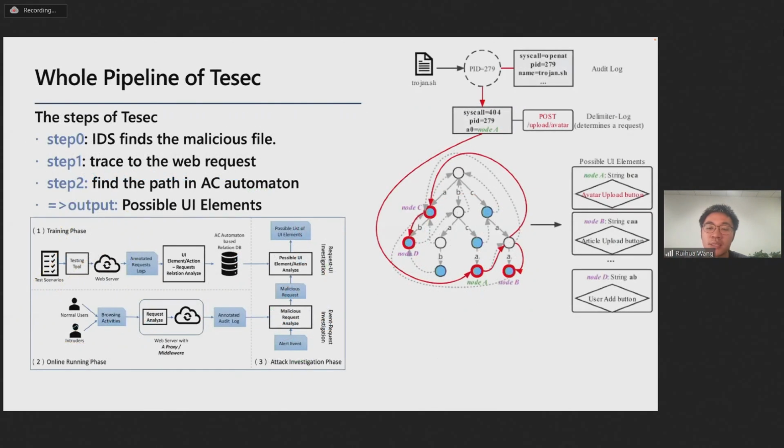Let's take a look at the complete process of TeSec again. After the IDS system issued an alarm, we traced back to the corresponding web request in step 1, that is, a certain state node on the AC automaton. Note that since this state of the AC automaton will move in real time during the running phase, we will record the current state of the AC automaton in the delimiter log. So in step 2, we directly query the AC automaton to find all legal strings. Eventually, we will output all possible UI elements.